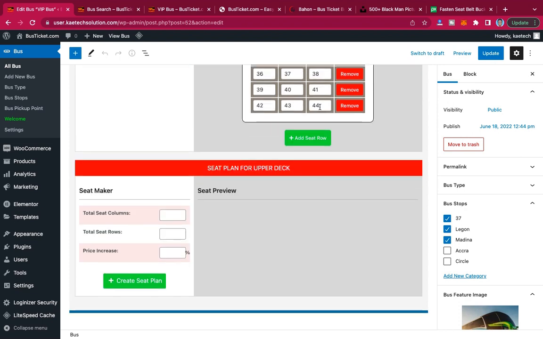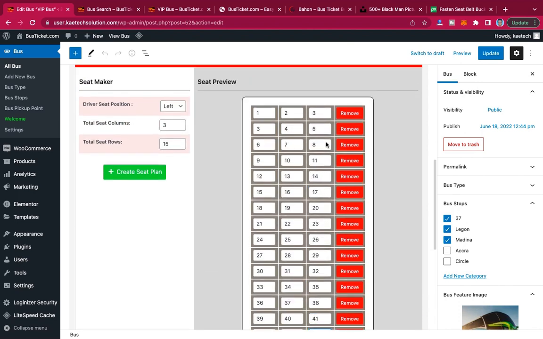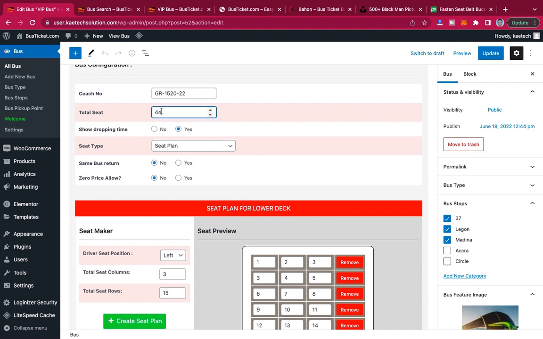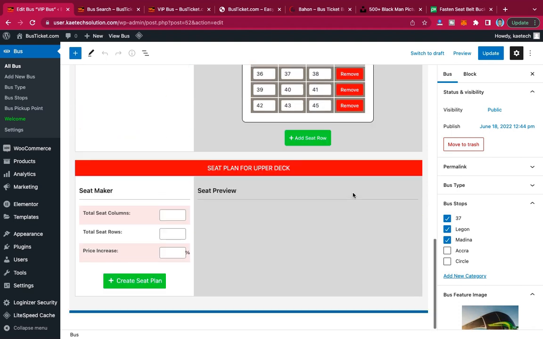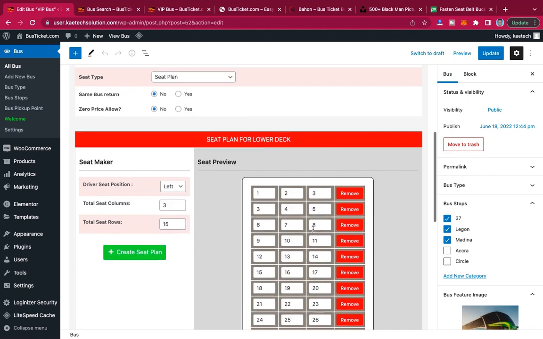And then the last seat is 45. I know the numbers are misplaced, but I just want to show you something. And then the seats are of course 45 seats, okay, and that is it. So if there is an upper deck too, you can configure it over here, and then you can update it.